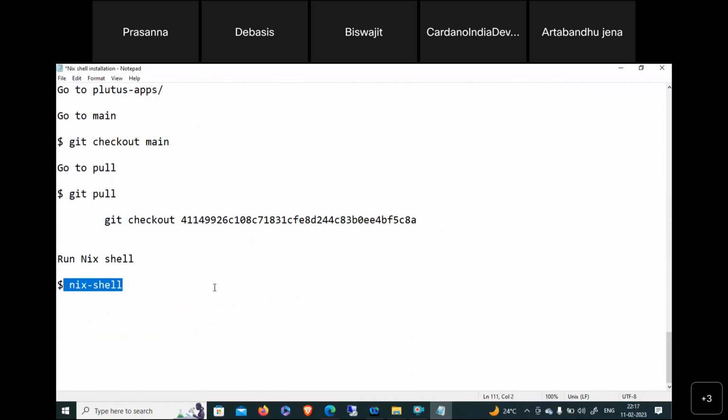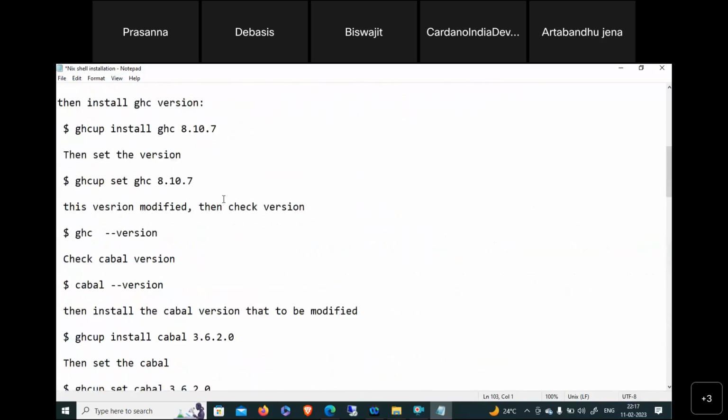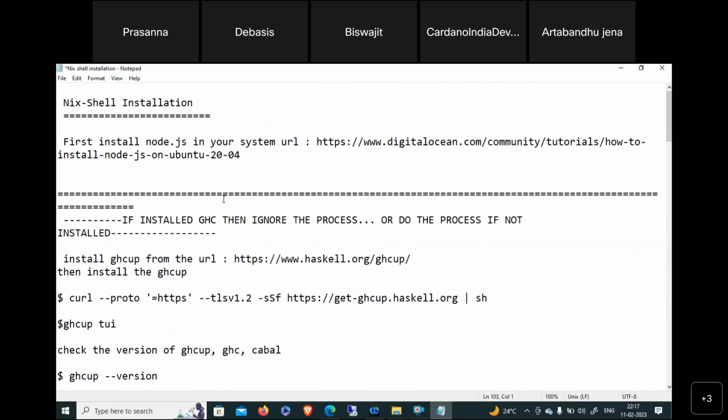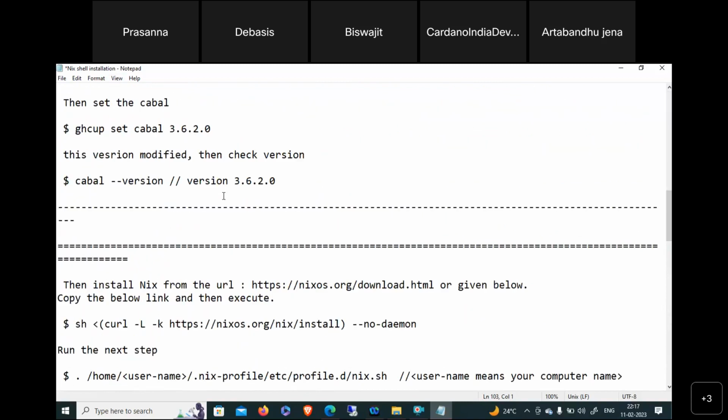In this notepad I'm going to share with you the nix shell installation process. Sorry, I'm going to upload it, so you can download it and do the process. If you have any doubt or anything else, then we'll discuss it further.